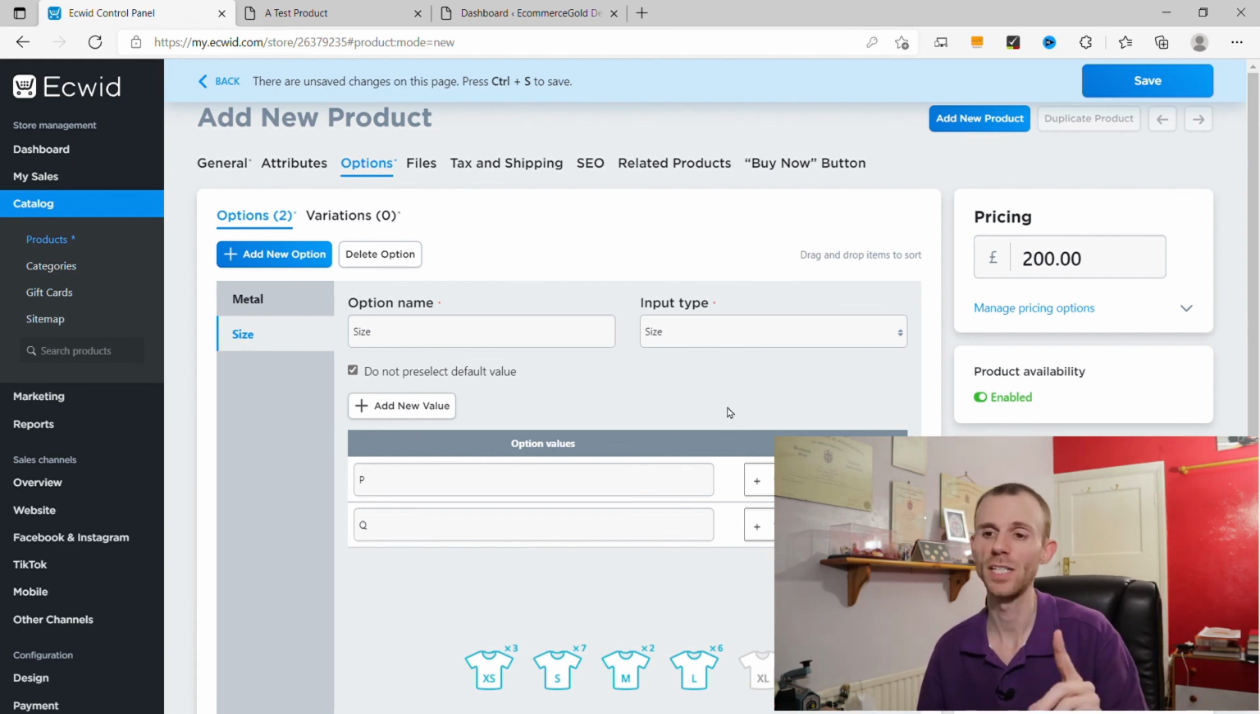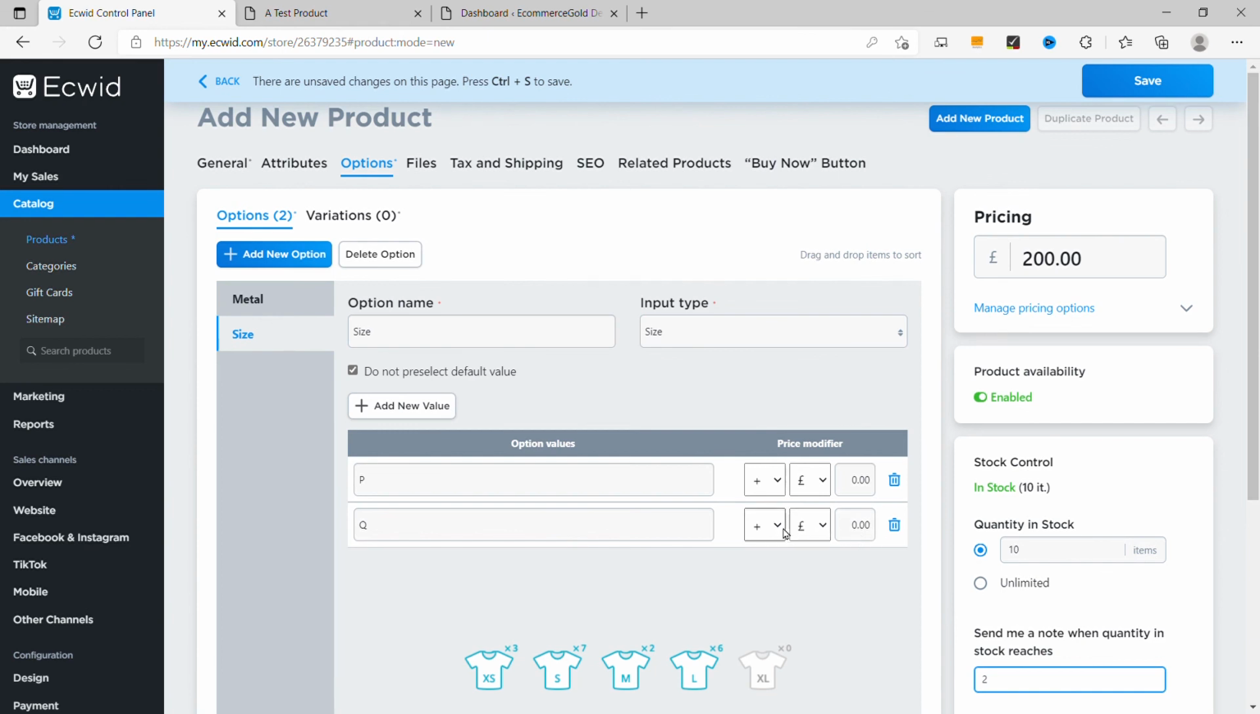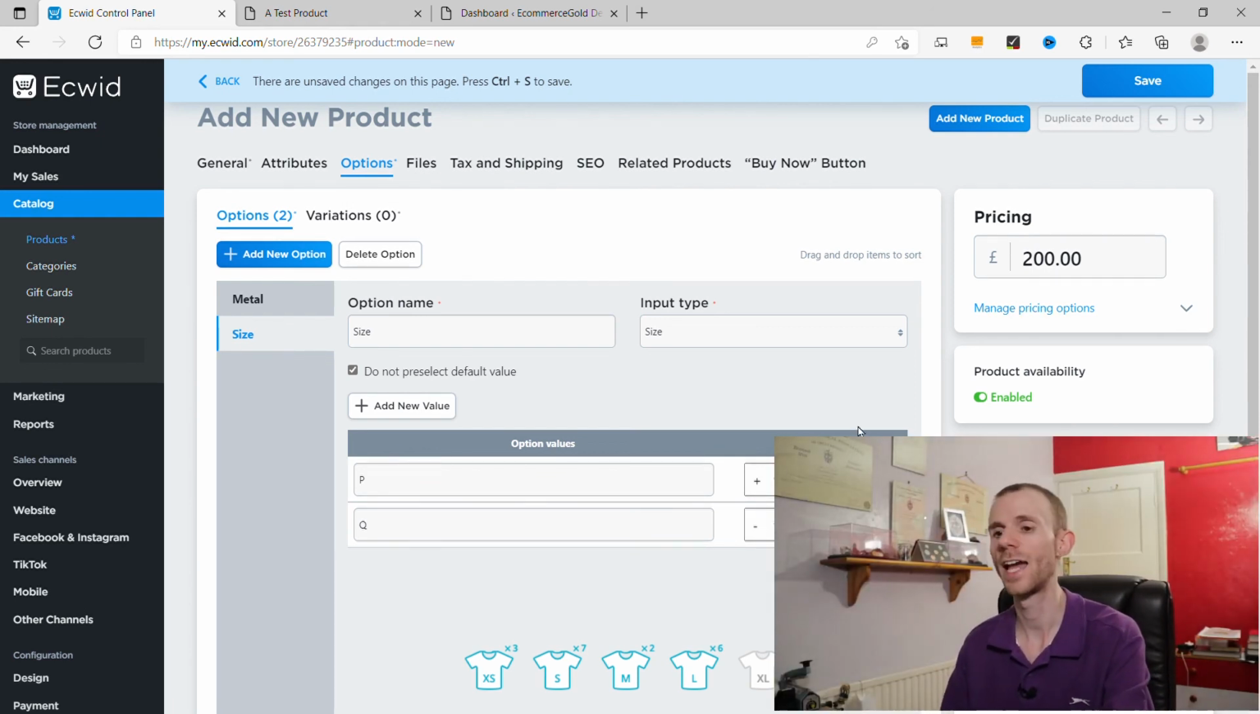Now, one thing I forgot to mention was the variations are only available, I think, on the business and the unlimited package. I don't think they're available on the venture package. So if you wanted to do a price modifier, if you were on the venture package, what you'd have to do is choose it here, whether you want it to add or minus, and then choose whether it's a percentage or a fixed price amount, then add the modifier in here. But if you're actually doing variations, you can add custom pricing in there.